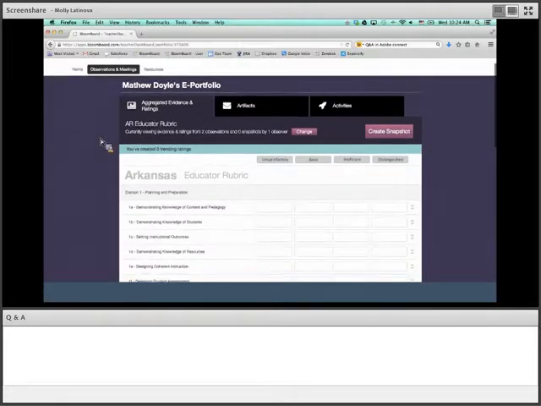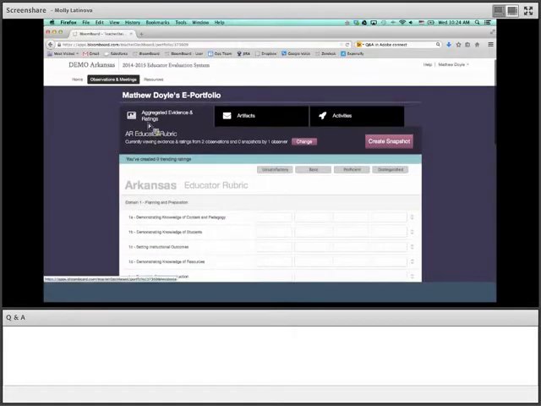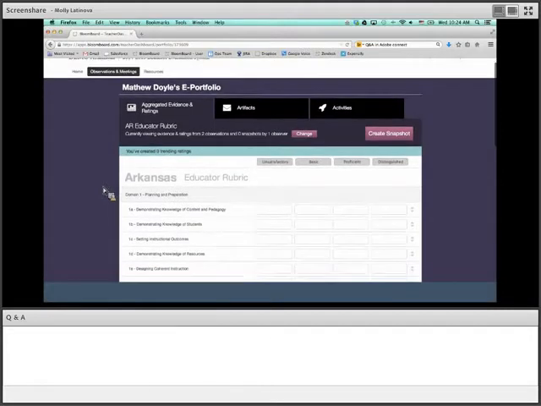user-friendly location. So the first thing we'll see here is the Aggregated Evidence and Ratings tab. This is where we do a self-evaluation. The other thing that we'll see is the Artifacts folder and the Activities folder. And I'll go over those in just a moment.